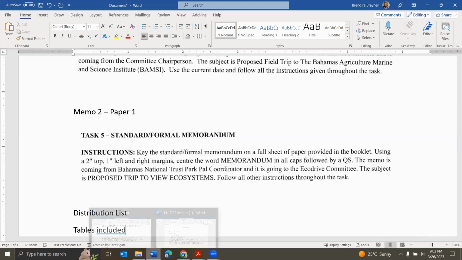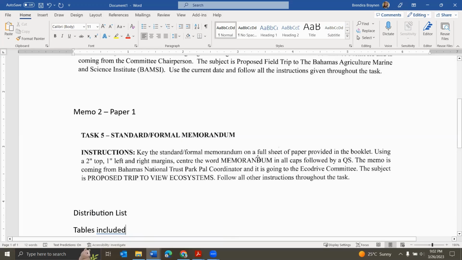For my document itself, they're telling us that this is a full sheet of paper. And if you're not sure, a full sheet of paper just means that the paper itself is a whole paper. We're not cutting it in half. We're not printing it on a piece of the paper, but that we're using an entire paper. So whenever they say a full sheet, that means we have nothing to change as it relates to our paper size. Okay. Using a 2-inch top, 1-inch left.